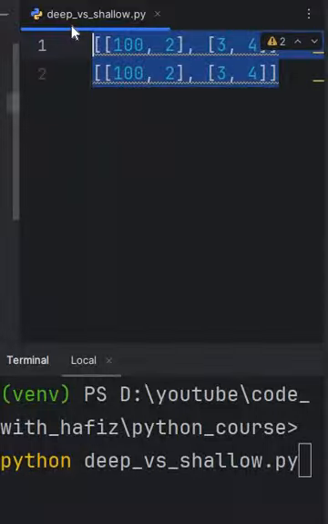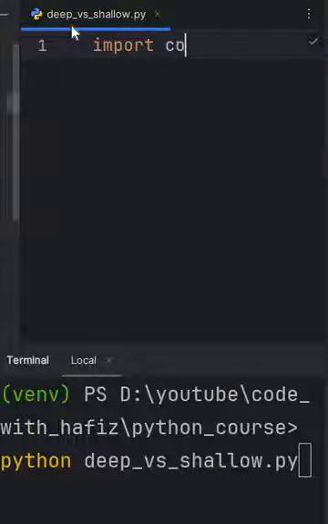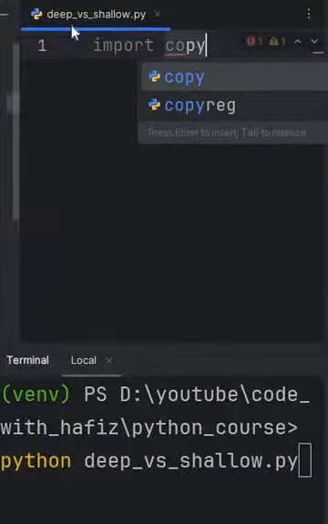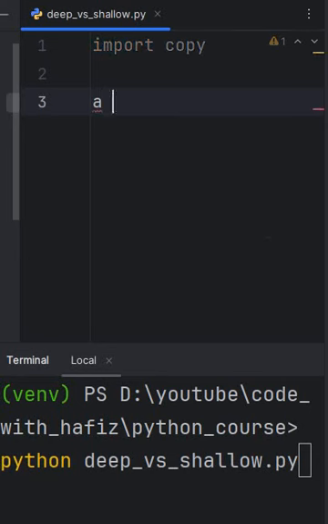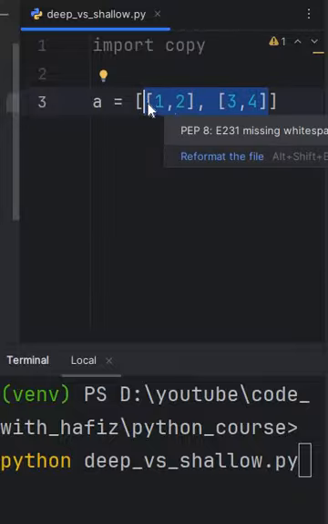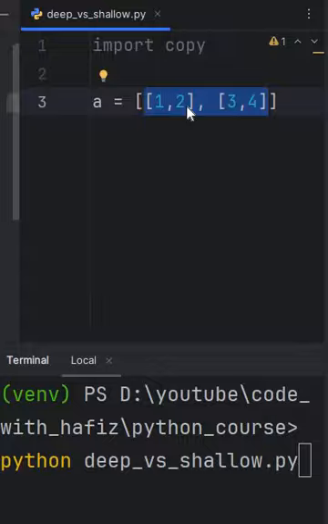Let me write some code to understand this. Import copy, and then I am going to create a list, and inside this I want to create two more nested lists, 3 or 4. I have one outer list, and inside this outer list we have two inner lists. The first inner list has items 1 and 2, and the second has 3 and 4, and the outer list with the two inner lists is saved in variable a.